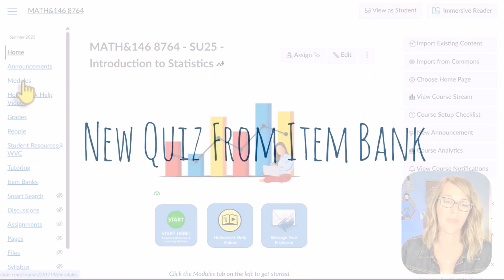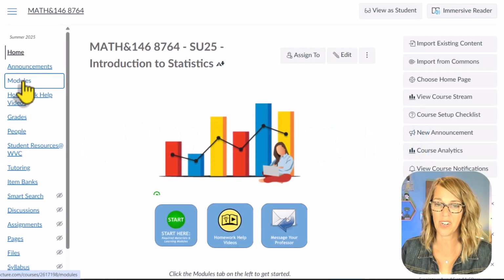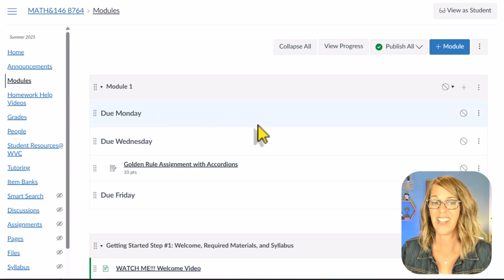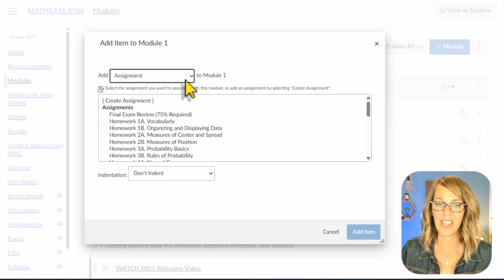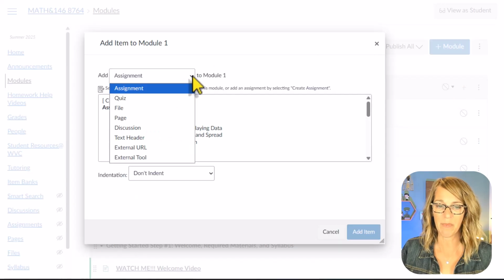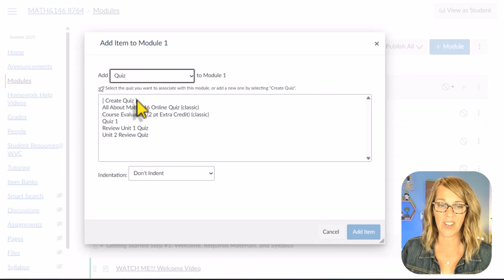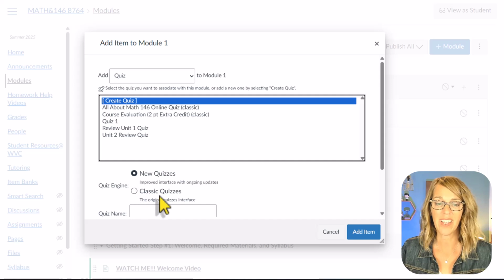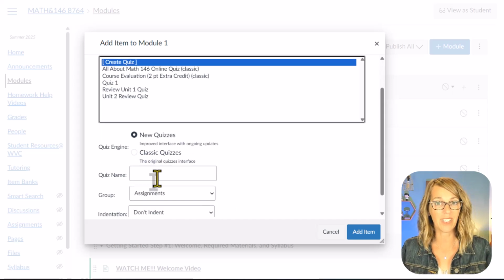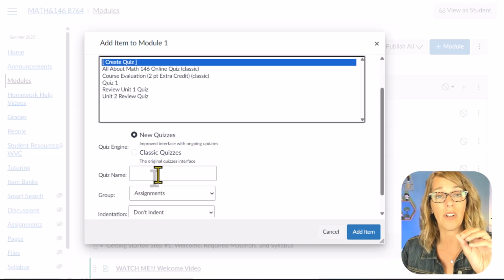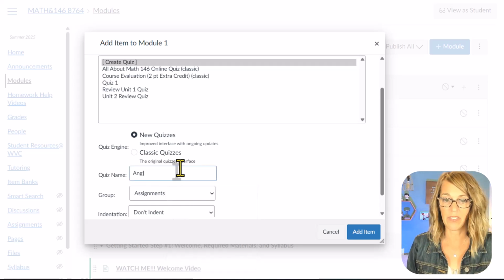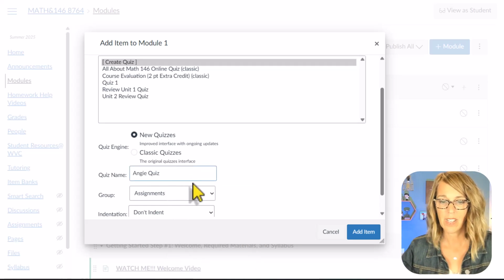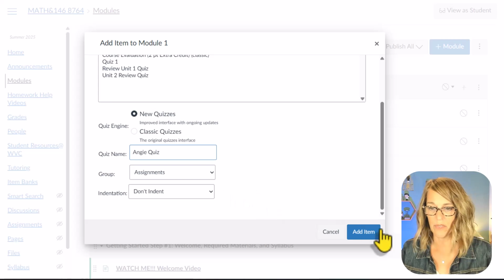You can do this through modules, which I'm going to do. You can also do this through quizzes. If you're in modules, you're going to do plus in the module where you want your quiz to live. So I'm going to go plus. I don't want an assignment. I want a quiz here instead. Create quiz. I do want this to be new quizzes. This might not show up for you if you've already set new quizzes as your default. And my quiz name is going to be the Angie quiz. And then you can change all of that as well.